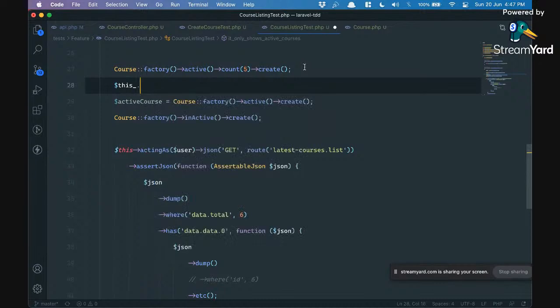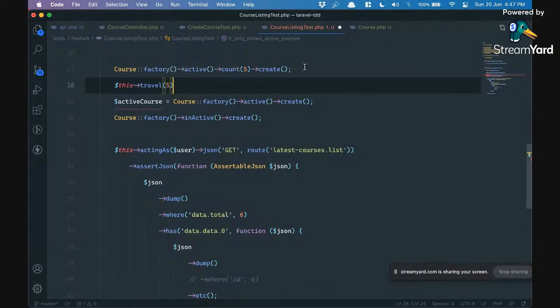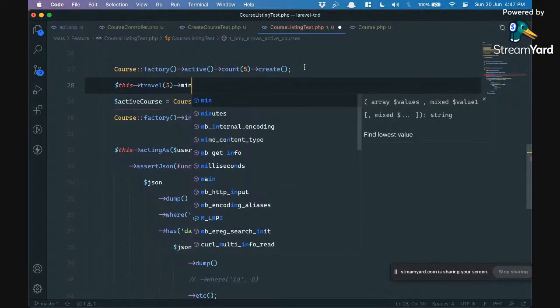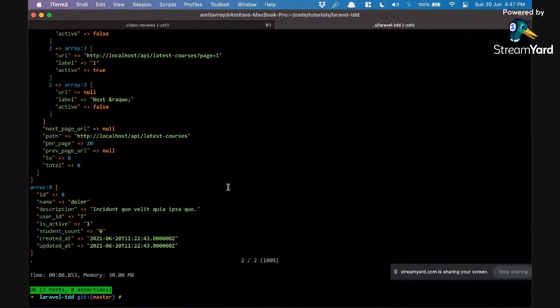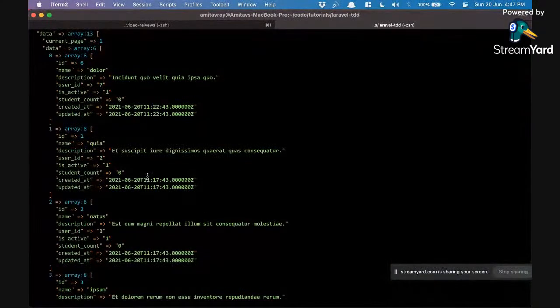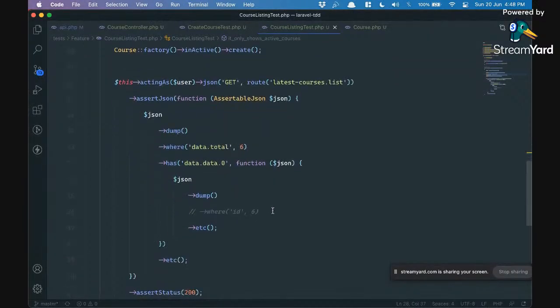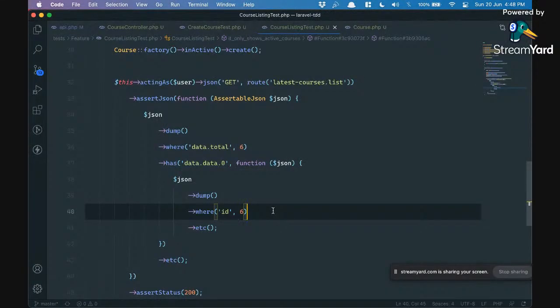And this is this travel 5 minutes. If I'm not wrong. Let's try. Okay, so let's look at the created at. This one is 11:22. Exactly. That's what I wanted to see. So this is 11:22 and this is 11:17. Sorry. So there is a 5 minutes gap, correct? And ID is 6. Everything is passing.